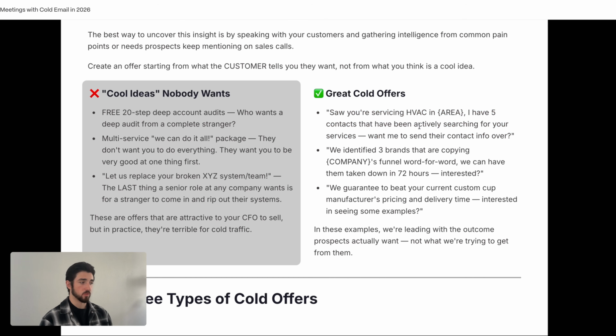There's nothing for them to lose. It's valuable. They can actively make money from it by just saying yes. It's super valuable, right? You're leading with what they want, which is more leads. We identified 3 brands that are copying companies' funnel word for word. We can have them taken down in 72 hours. Interested? Kind of a no brainer, right? It's like, oh, you found 3 brands that are copying my company word for word. Of course, I want to get them taken down. And you're offering to do it in 72 hours.